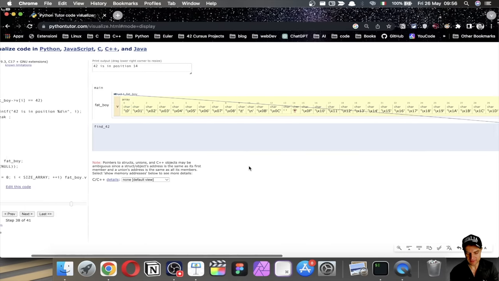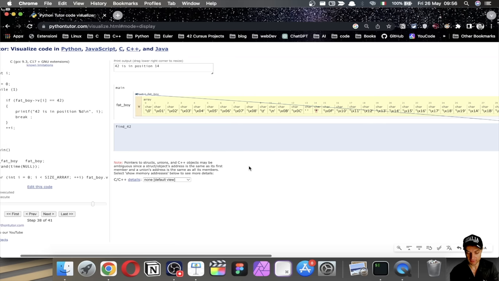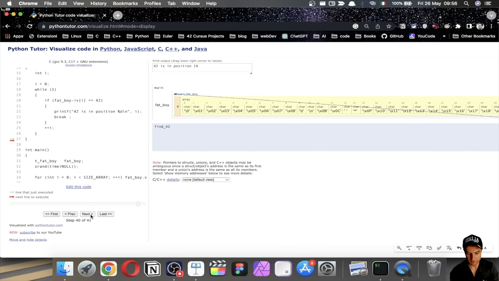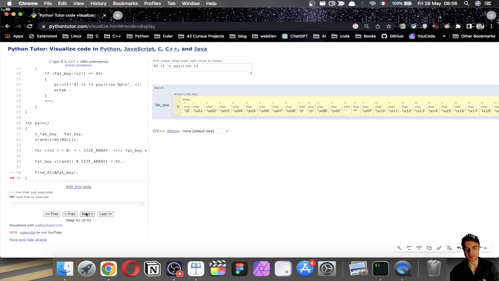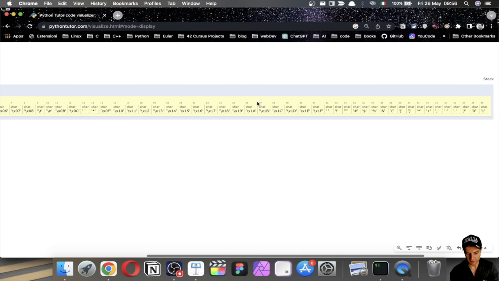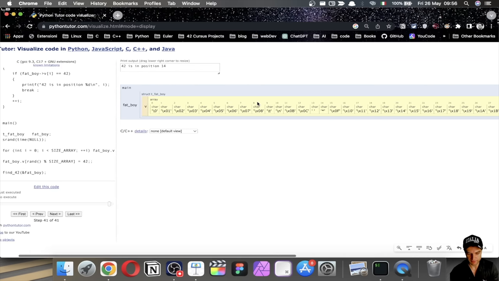And my friend, you understood why passing a value by reference can be more efficient. Well, you don't have to copy all the stuff all the time, okay? This, of course, makes more sense once you have big structures. For example, fat boy here, which is a big structure, relatively big.